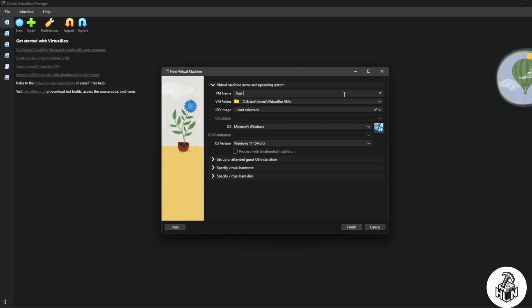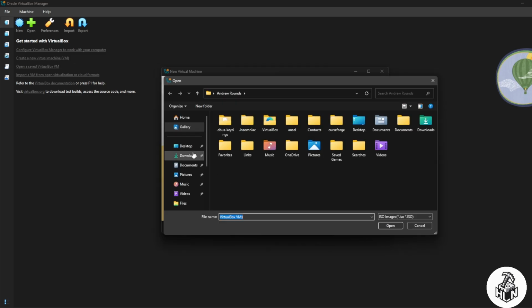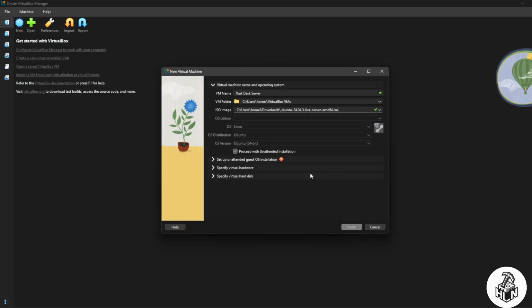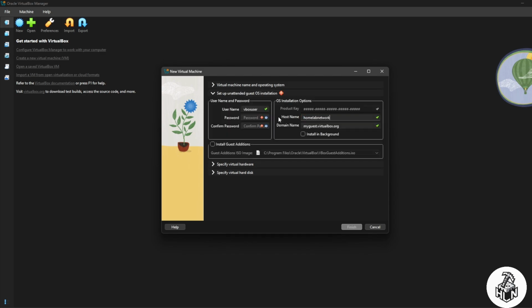So I named mine RustDesk server and then added the ISO for Ubuntu Live Server so we can create our virtual machine. Now we're also going to create a username and password directly on VirtualBox. This is new to me, I've never seen this before. And that's going to be an account we use to log into our server that way.